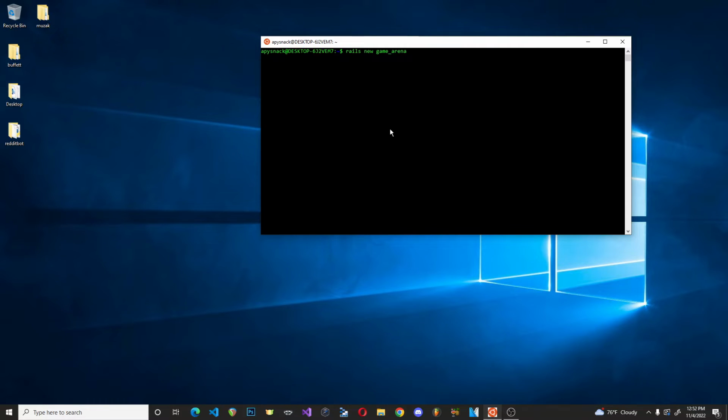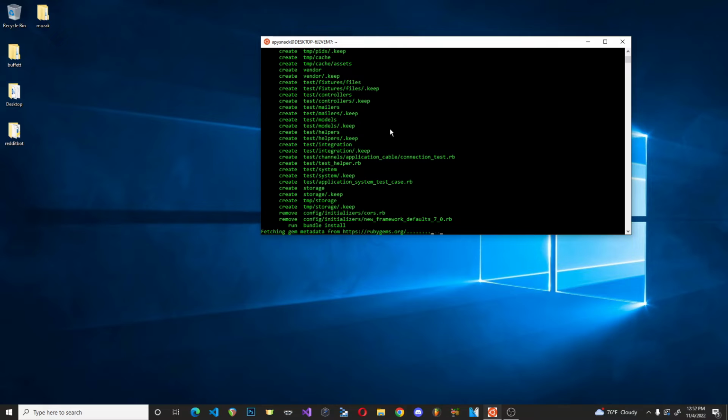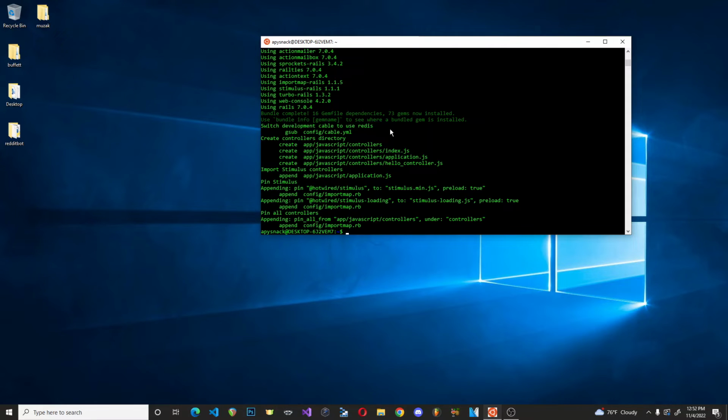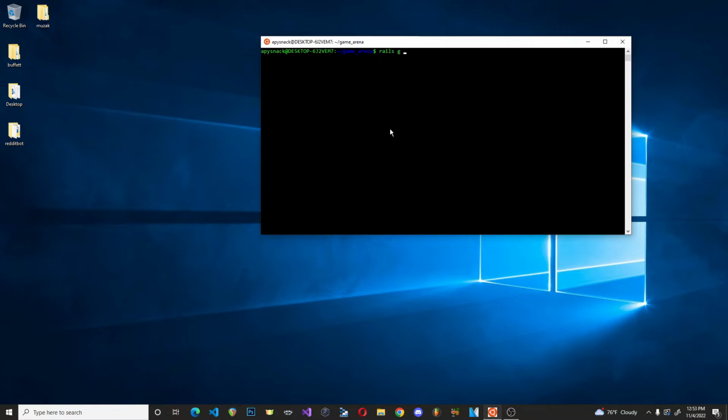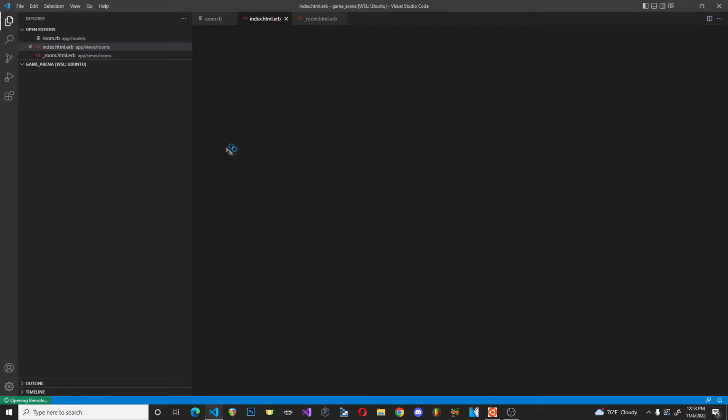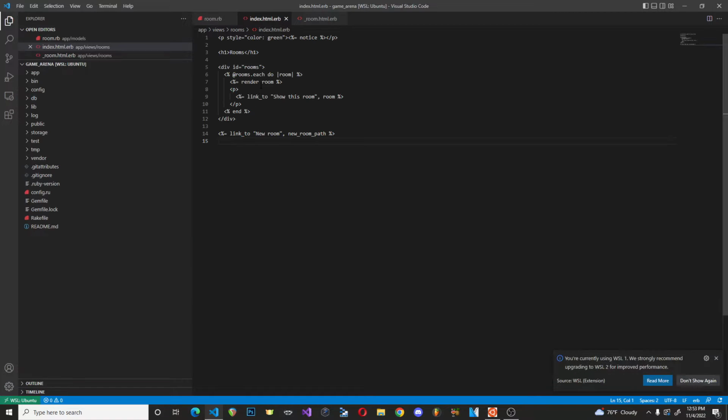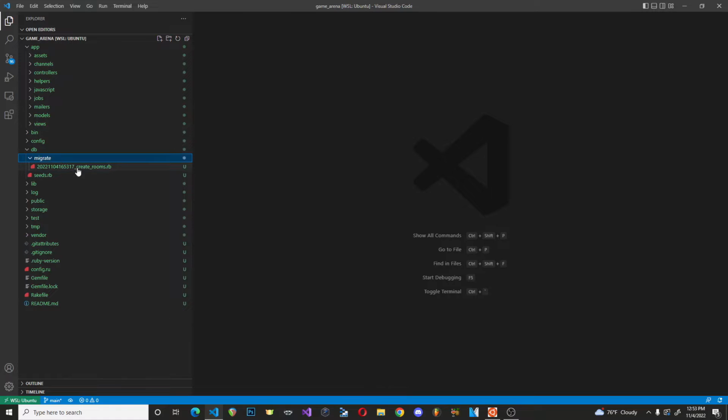The first thing we're going to do is run rails new game_arena to basically initialize a Rails project. Then we want to go into the game_arena directory, or whatever you called the project. And the first thing we're going to do is run rails generate scaffold, and then we're going to have a model name Room. And it's going to have an attribute of name, which is going to be a string data type. Then we're going to open it in VS Code, or whatever your text editor is, and we go to db/migrate and then create_rooms.